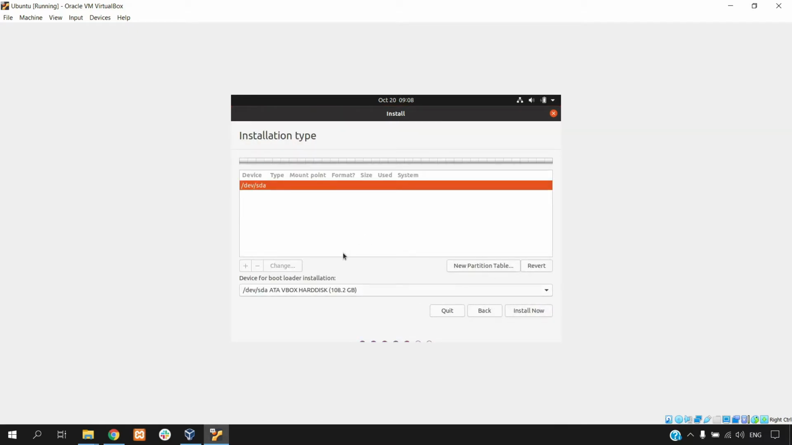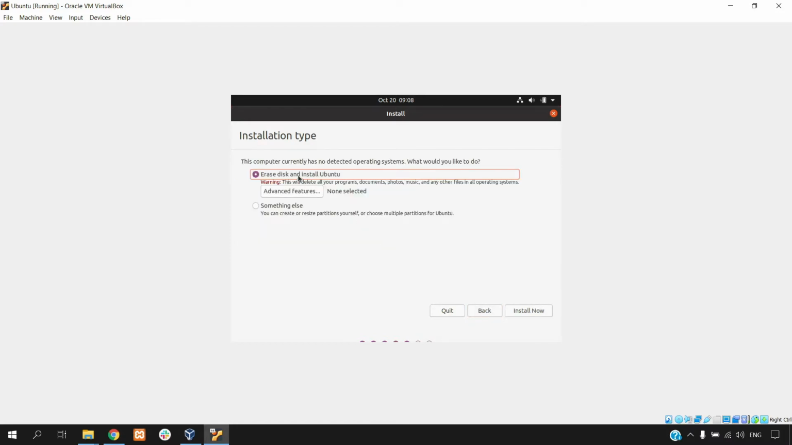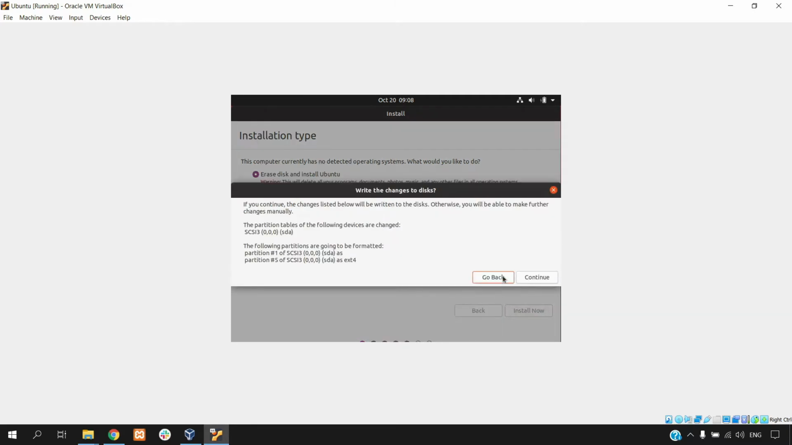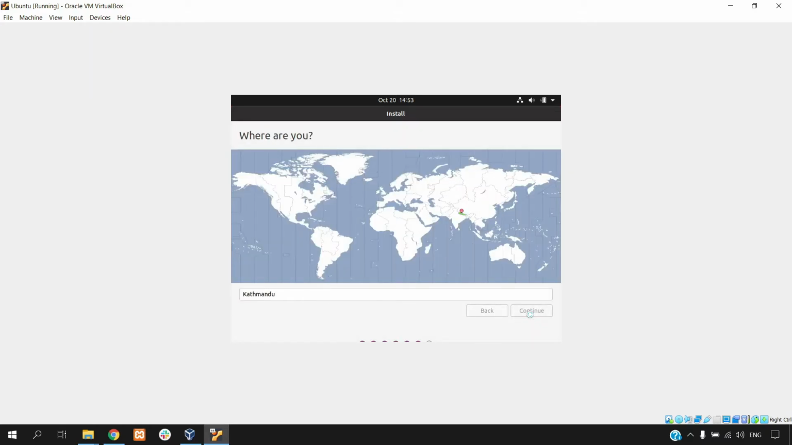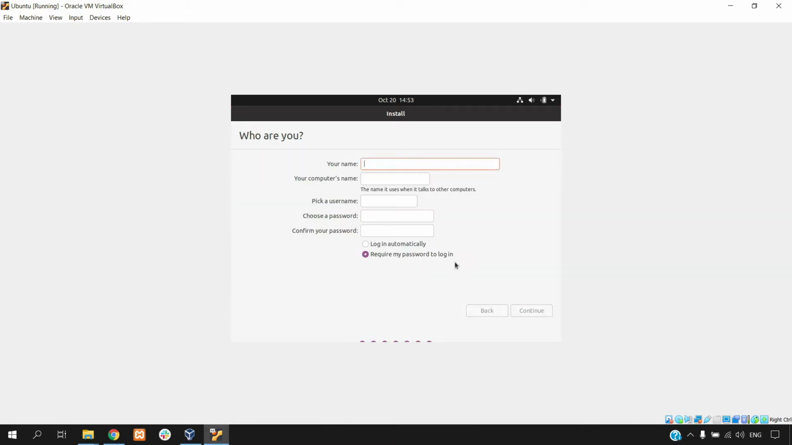You can even allocate the size for the partition, or if you don't want this to be done manually, you can simply go back and choose erase disk and install Ubuntu. You can click on the first option and install now. So yes, continue. Okay, here continue, and you're gonna give the name of your Ubuntu as, let's give this as Ubuntu 20.04.